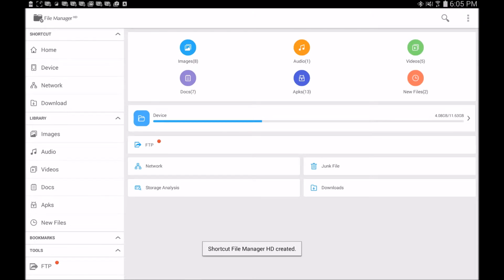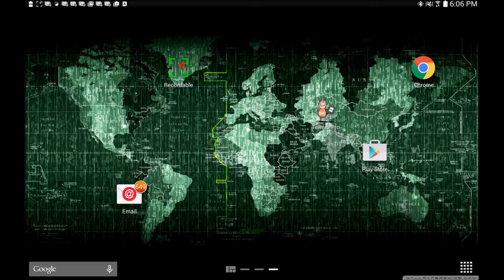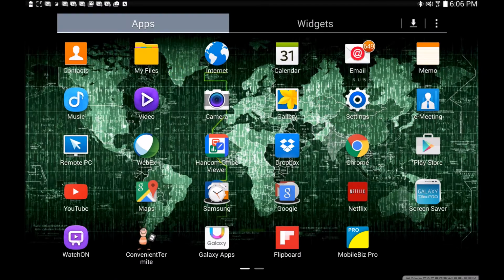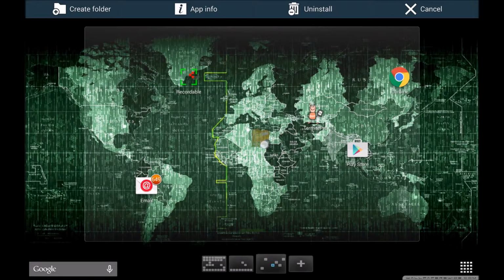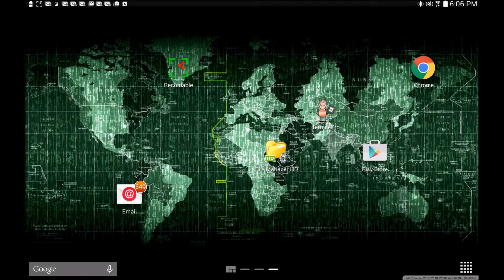This is basically just a file manager for the tablet that we believe is easier to navigate compared to the one that comes with an Android tablet. So I'm going to exit out of this right now. Actually, just minimize it. Now I'm going to go into the bottom here. If you see right down here, this is where all your apps are, and I'm going to grab that File Manager HD and drag it to this screen so you can see it.